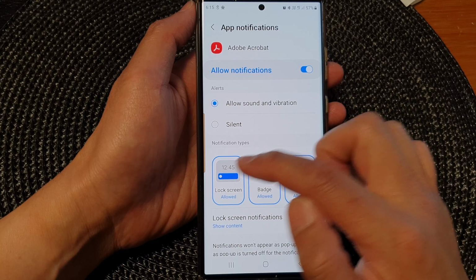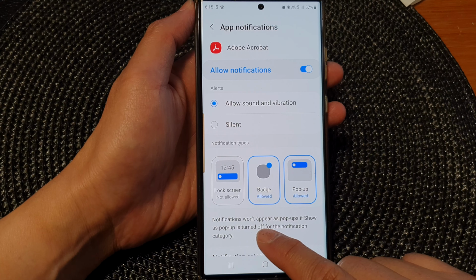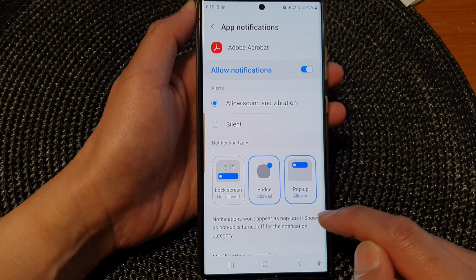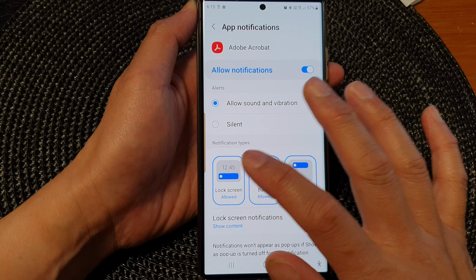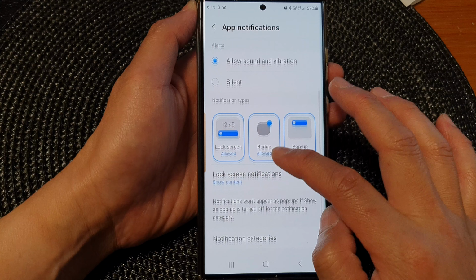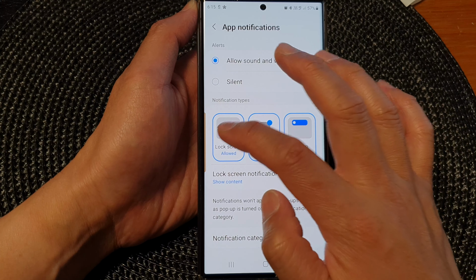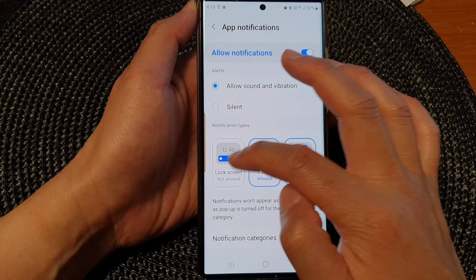And that's it. And so here, notifications won't appear as pop-ups if shown as pop-up is turned off for the notification category. And that's it. So you can turn it on or off. Notifications won't appear as pop-ups, so it's saying the same thing. So here I can just switch it on.